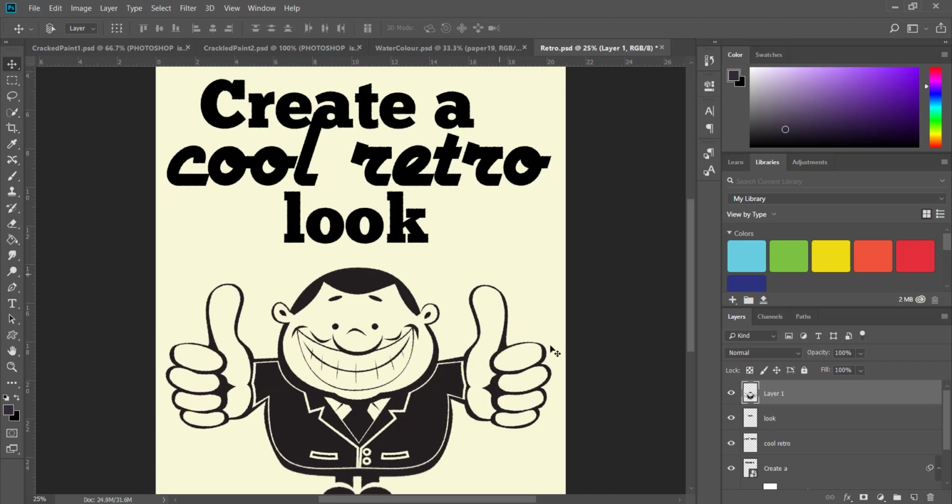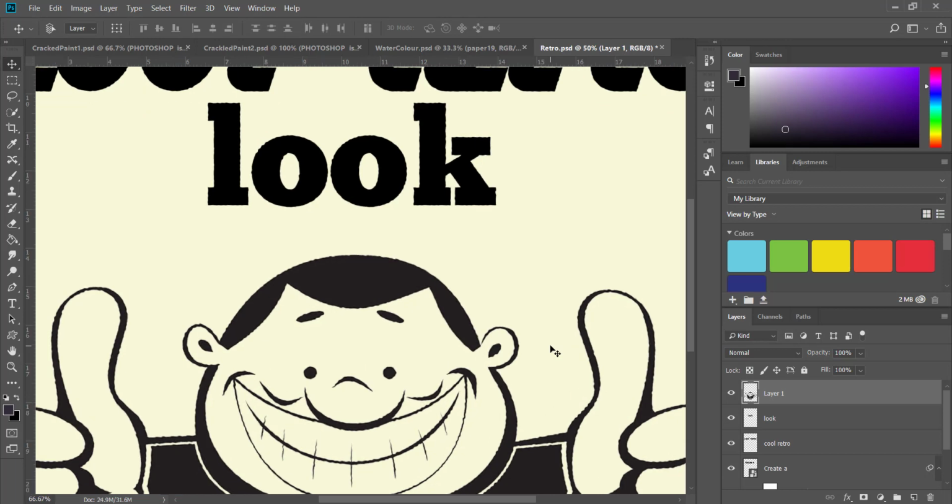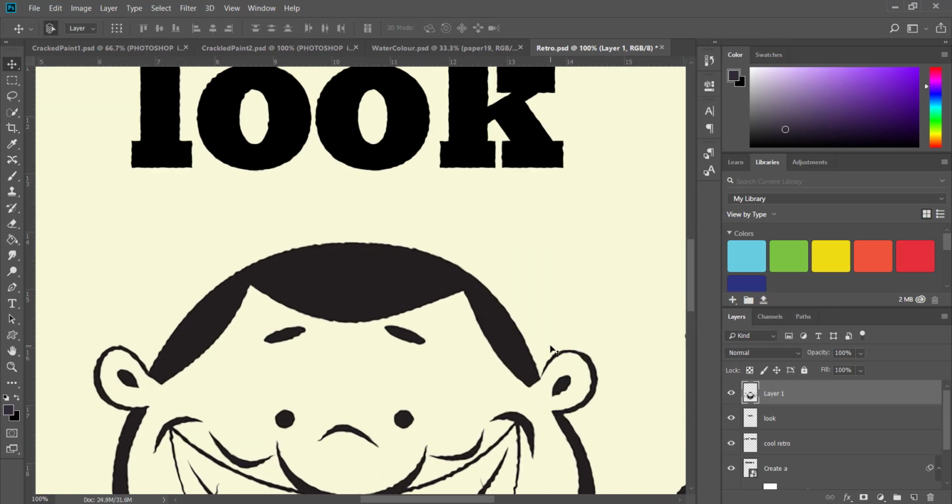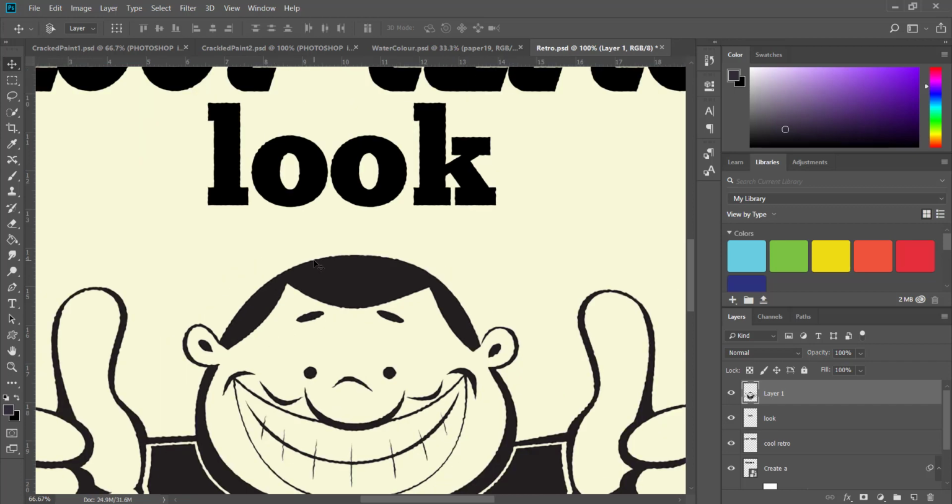Okay, so if I zoom in on this, so Control Plus to zoom in, you can see now where I've made it slightly different. It looks like it's got a little bit of a bleed on there, so a little bleed on the paper.